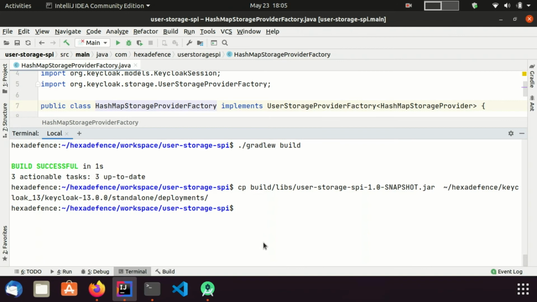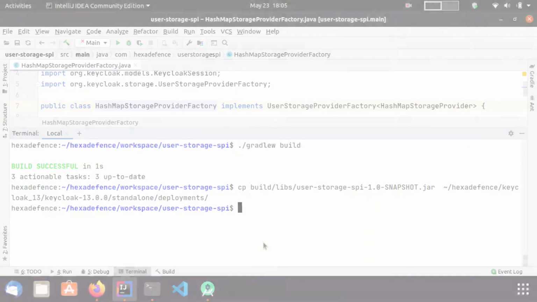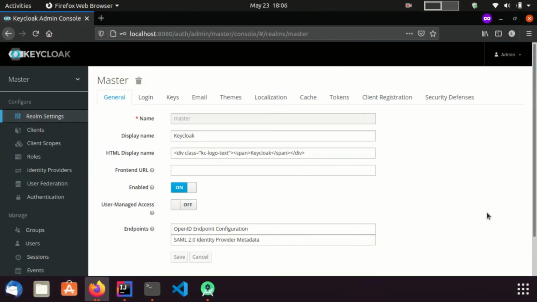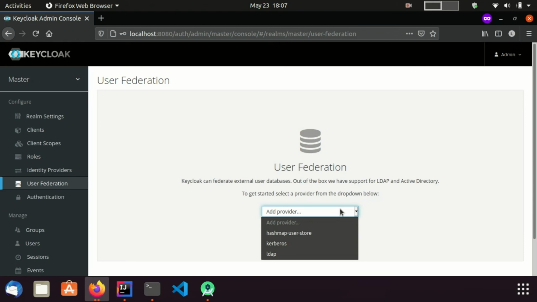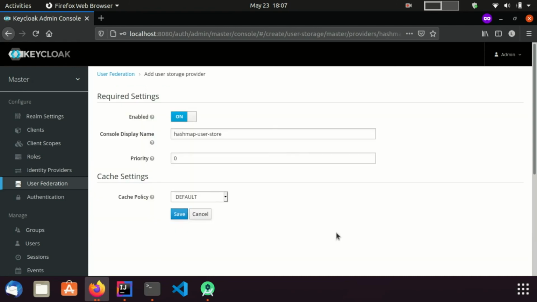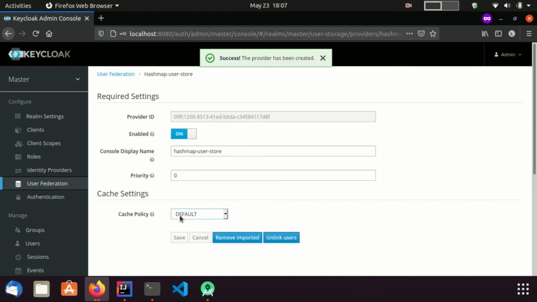Now I go to the admin console of the Keycloak server. I visit the User Federation page. I click the Add Provider drop-down. Here you can see the newly created HashMap user store is available. Now I select it. I click the Save button. You can see there are more options here, but I am not interested in them for this video.